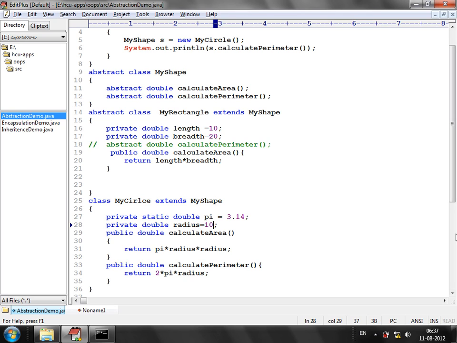If you see my shape, it is abstract and has two methods, calculate area and calculate perimeter. These will be inherited from my shape to my rectangle. In my rectangle class, I have implemented calculate area, but I have not implemented calculate perimeter. So I have made the class abstract, because one abstract method is not implemented.